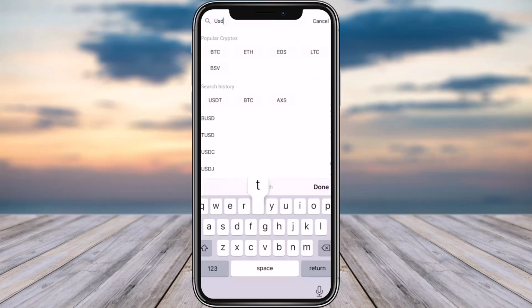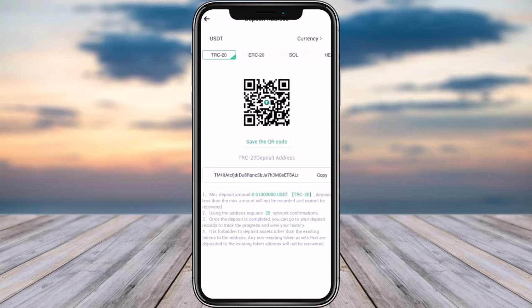Now from over here, go to the search bar and type in the crypto that you would like to deposit. You will find this kind of interface which shows the address of that particular crypto wallet. All you gotta do is copy it, go to your external wallet, go to the deposit transfer section, paste the particular address, choose the correct crypto and the network, and transfer that directly to your MEXC Global.